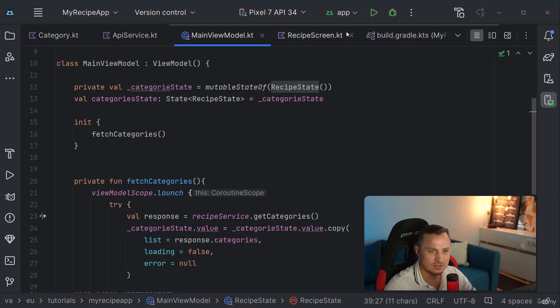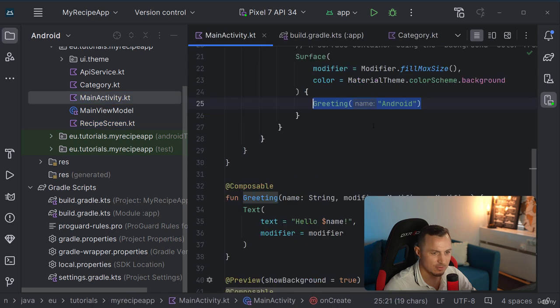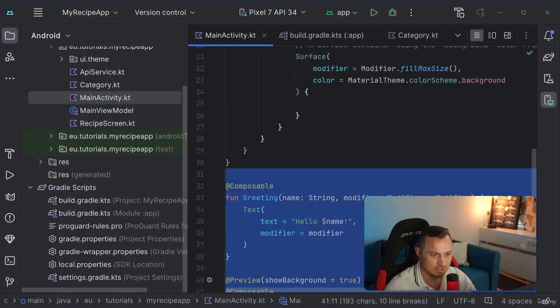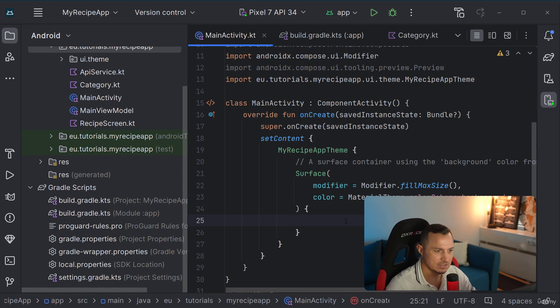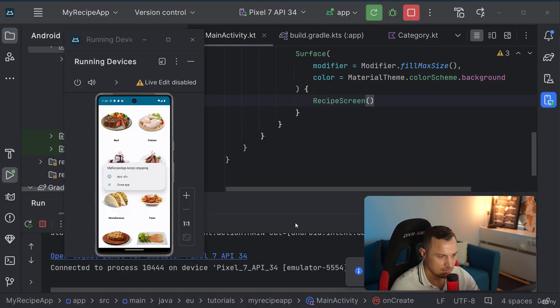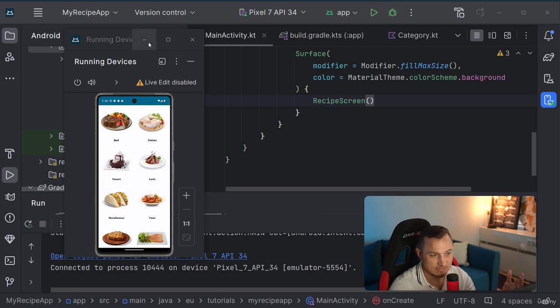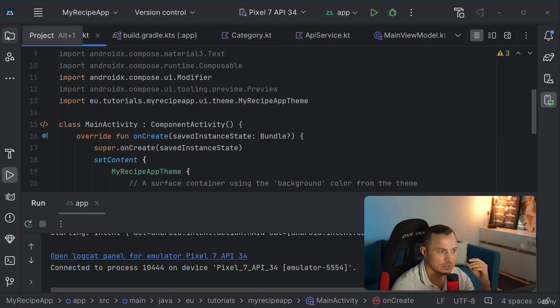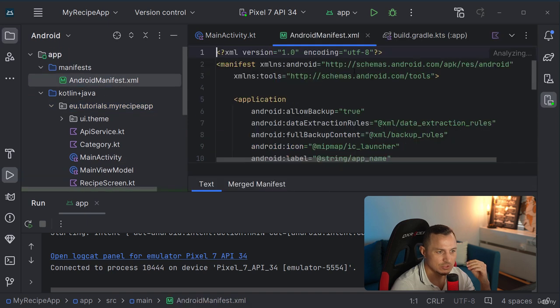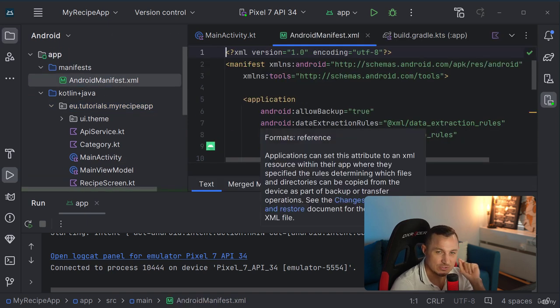So now that we have all of that, let's actually go over to our MainActivity. Let's get rid of the Greeting composables here, and let's instead display our recipe screen. And we will see that our program keeps closing or stopping. And that is because we have tried to access the internet, but we have never actually asked for the access. Basically, we need to tell in our Android manifest that we want to use the internet. And that is what we're going to set up in the next video.